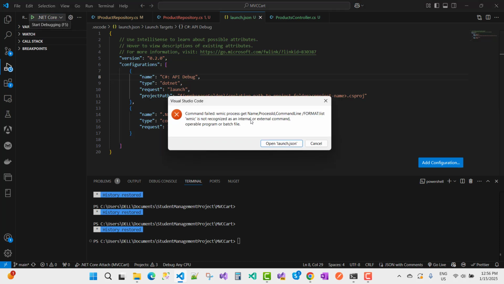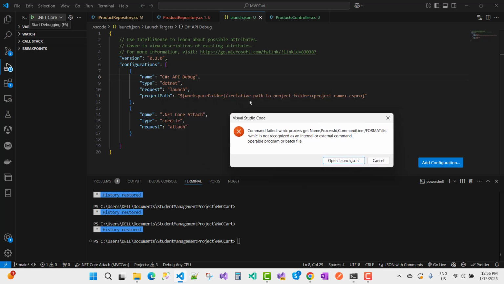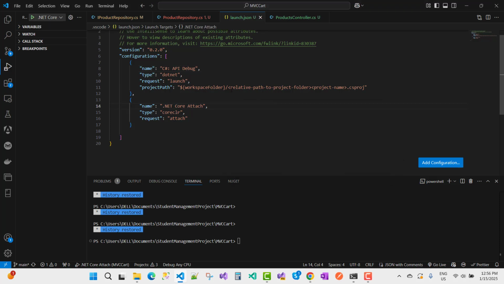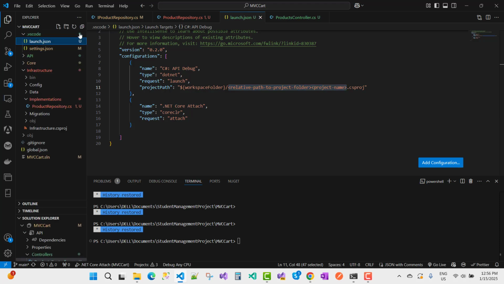Now the command failed: wmic process get name, process id, command line, format list. wmic is not recognized as an internal or external command. Okay, and what is the wmic here, that is the workspace. You can see that here we have a relative path to the project folder and the project name .csproj. So I want to add a workspace folder, that is my workspace, and I want to open my API project.